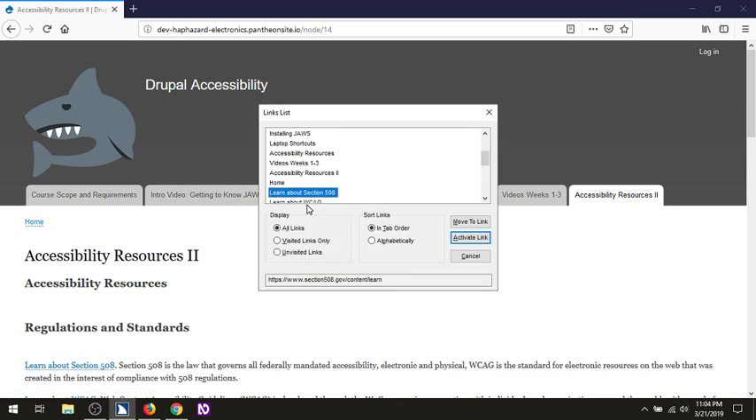Links list dialog. Links list view. Learn about section 508, 13 of 26. To move to items, use the arrow keys.